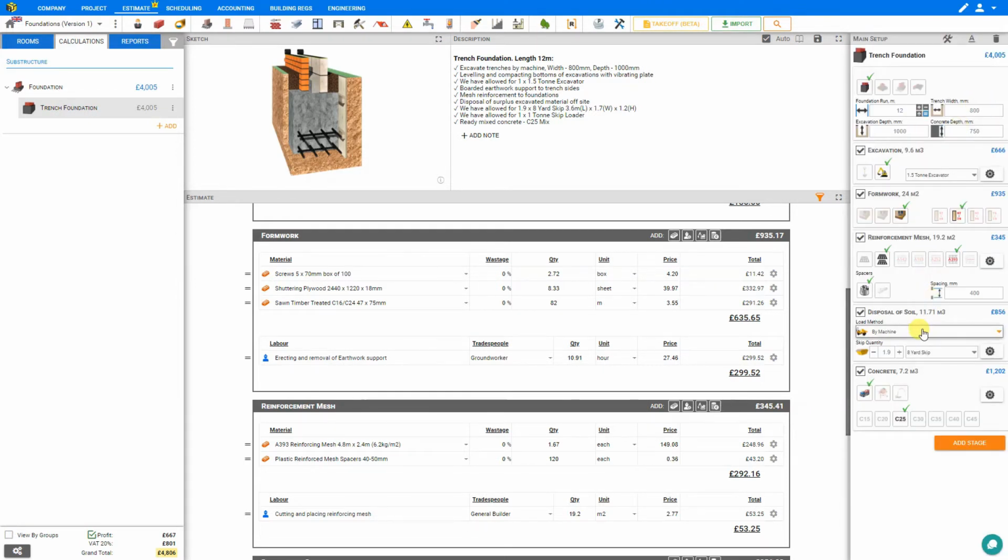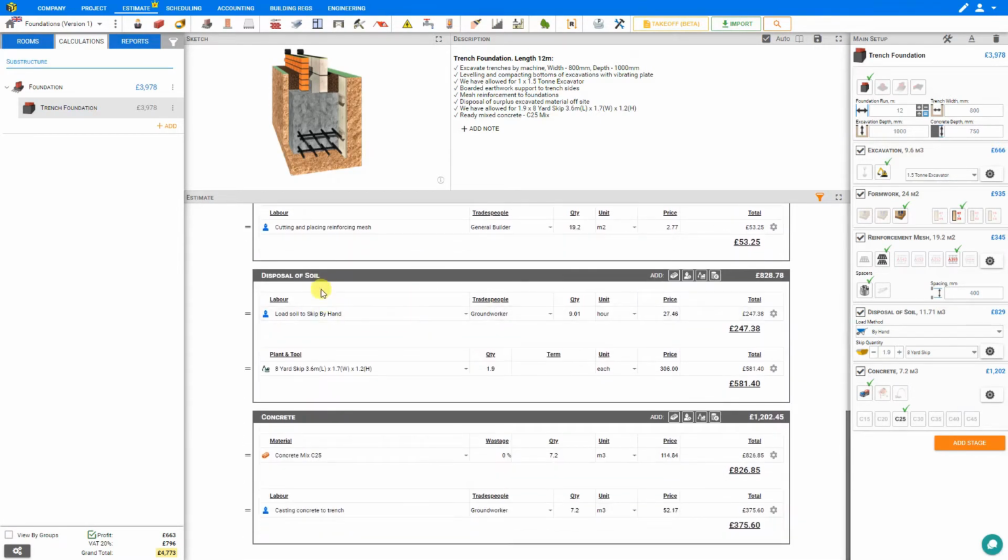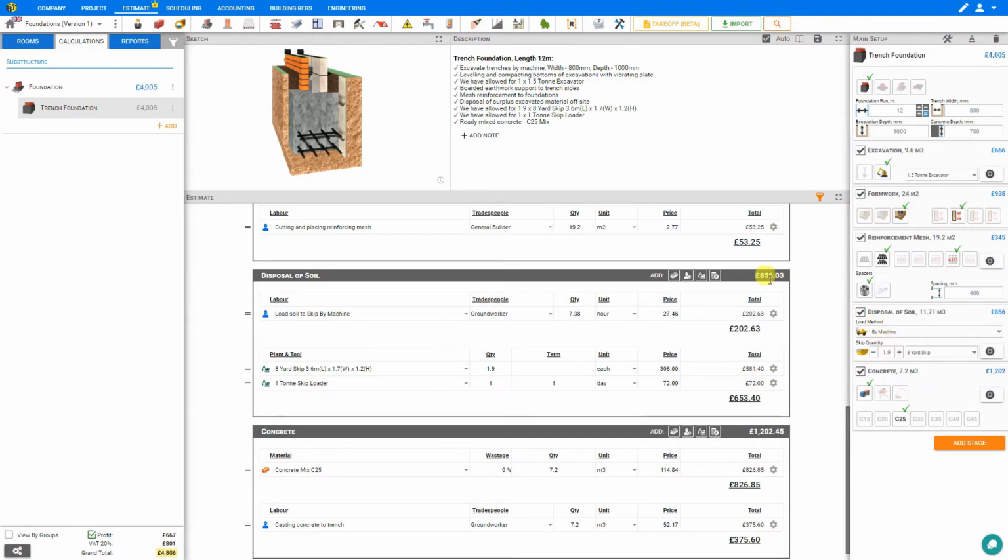For the disposal, we have options to dispose of by either machine or by hand. And similar to what we saw with the excavation, we can check the estimate pane here to compare the prices. To dispose of the soil by hand, £828, or by machine, £856. And you'll notice that the Price a Job system has automatically calculated the number and size of skips required to dispose of this soil. In this case, 1.98-yard skips.